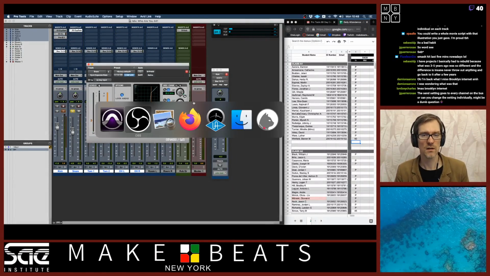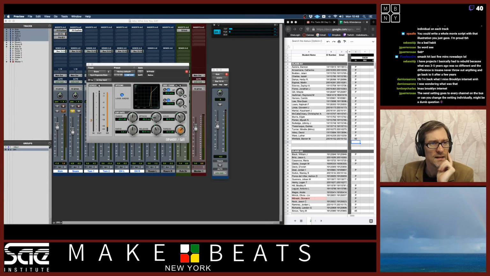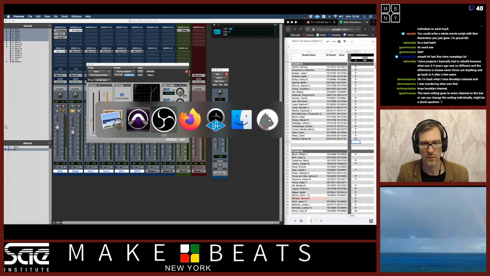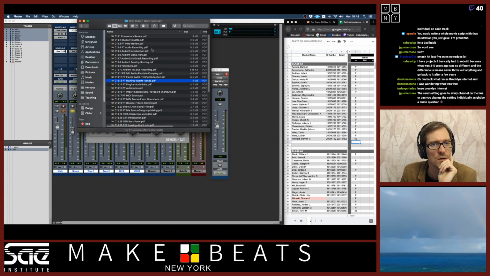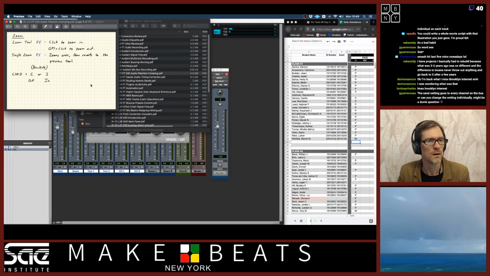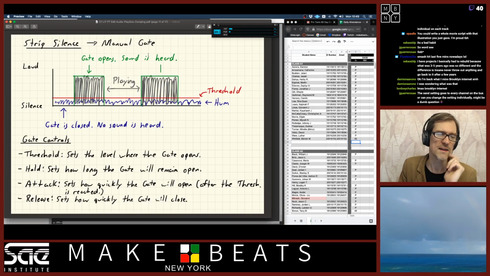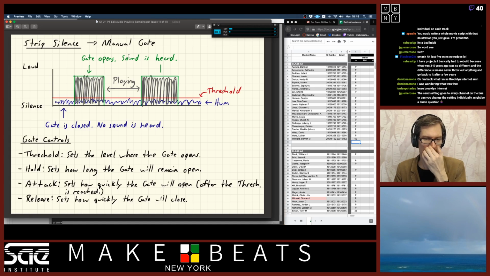Now let's explain this gate in detail a little bit real quick. I actually have this in the notes from last week. We talked about it last week when we talked about, I think, playlists? Yep, strip silence. Here we go. So here's the manual gate. And let's take a look at this and listen to this snare drum sound here.